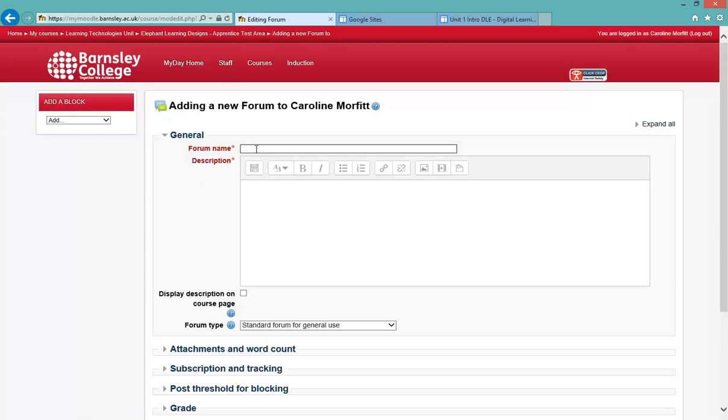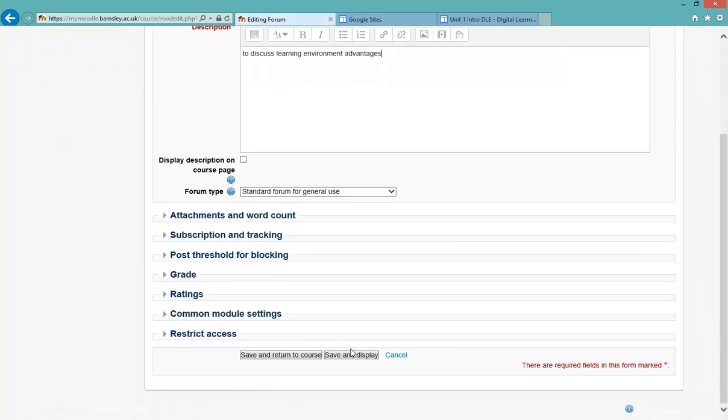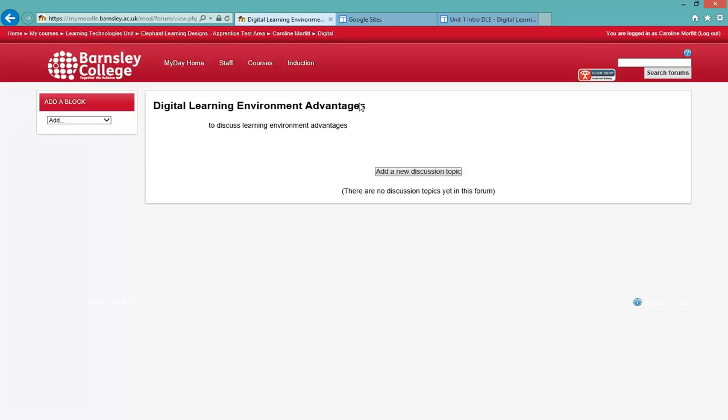So let's call my forum Digital Learning Environment Advantages. Description to discuss learning environment advantages. So that's fine. Save and display. As you can see, this is a forum that I've created.